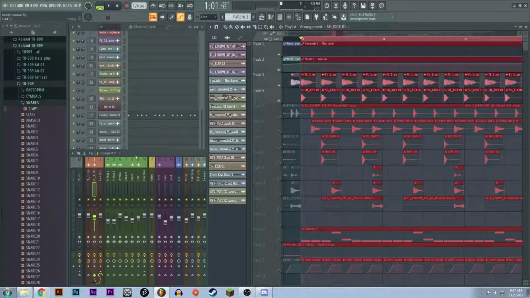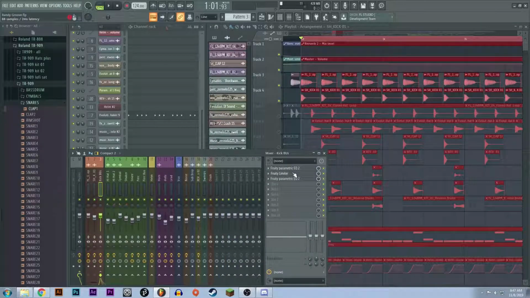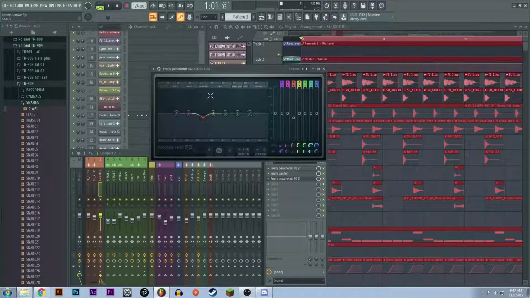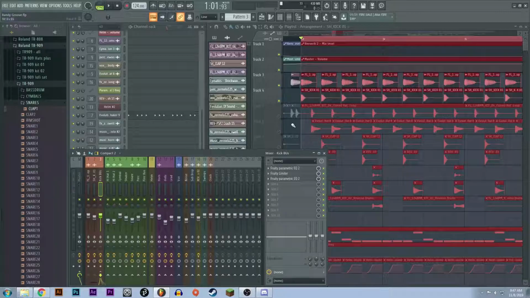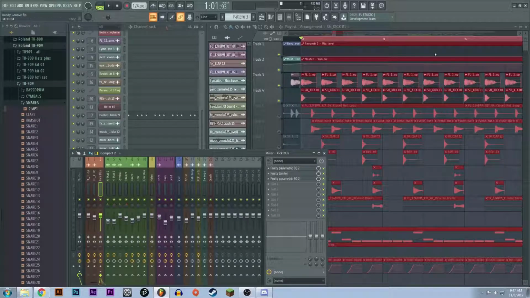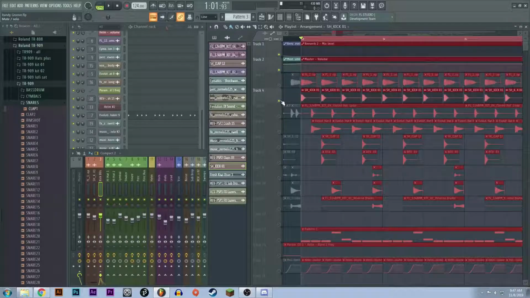And then I bussed them to my kick bus, which is just slightly EQ'd. I took out a little bit of the low end and a little bit of the low mids, and I did the same for this one. I guess it was too much, so I took it out. And then I compressed it once again, but a little bit lighter, just to kind of glue it. So that's the kick, and then here's the hi-hats.